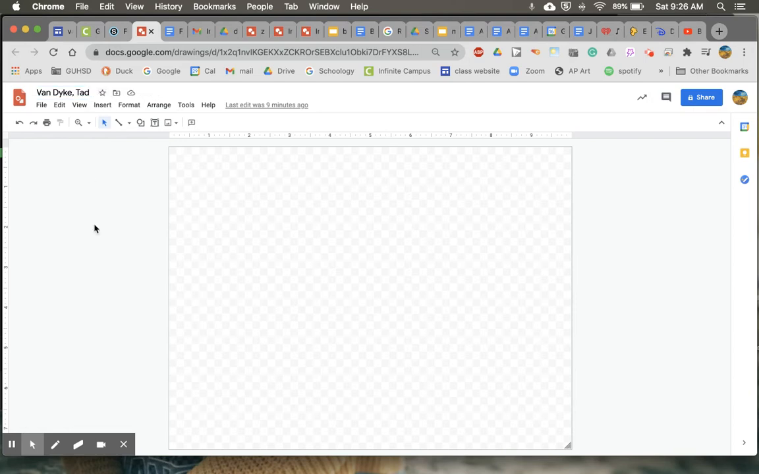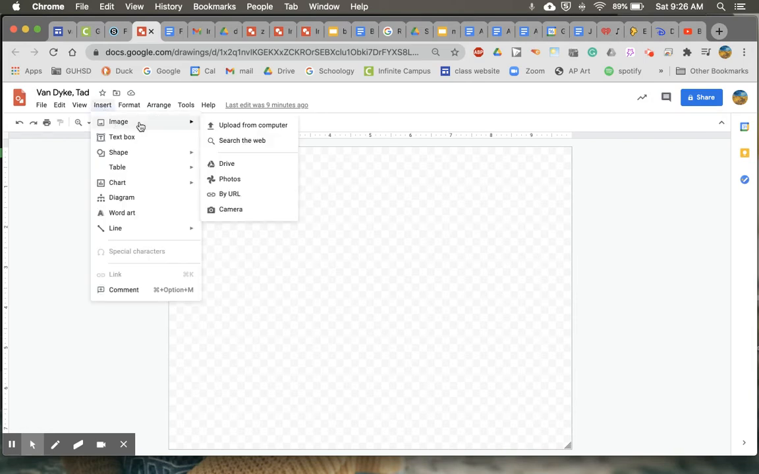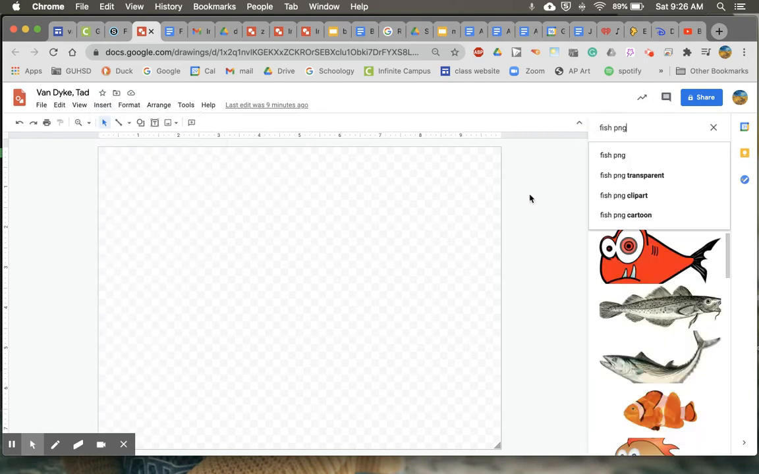Okay, the first thing you do is we're going to choose a background. Now, this background needs to be basically already formally balanced by itself. So it's gonna be pretty plain, pretty simple. It could even be just a solid color. So what you need to do is go to Insert, Image, and go to Search the Web.